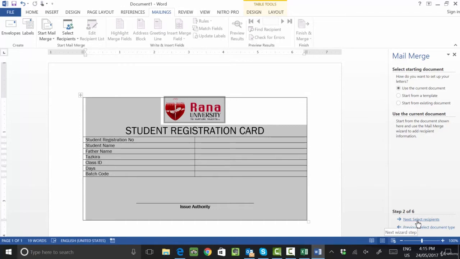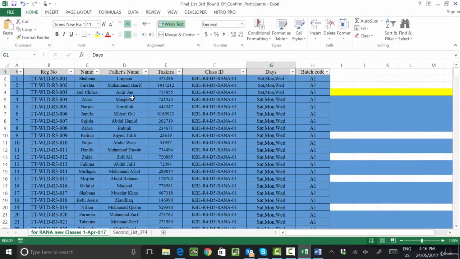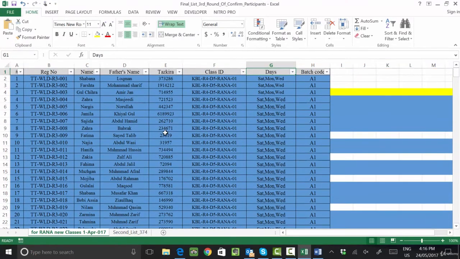So simply click on select recipients. It means select the list whose addresses you want to bring here. So I will click on this one. Now what is that? Select recipients. If you want to type a new list, that is your choice. If you already have a database, you can use the database also. Right now I have a list of how many students? 343 students. The list is available with me, right?